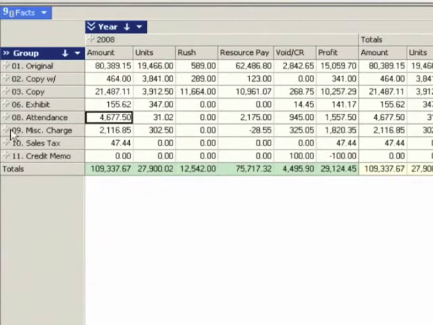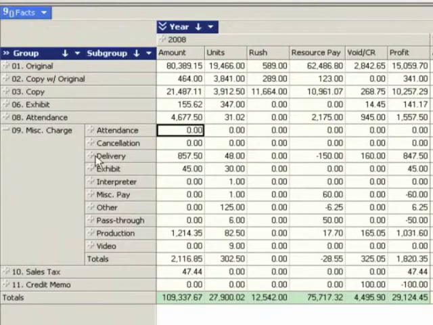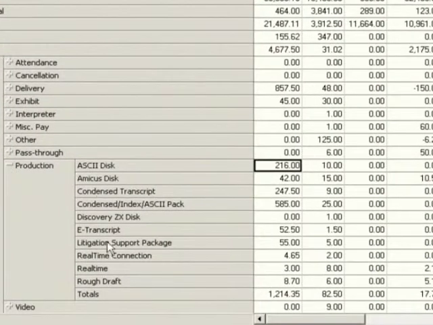If I go into my miscellaneous charge, this much money was generated, but I like to know the subtotals. So I expand on the miscellaneous charges. Here I look at delivery charge, interpreting, pass-through, and then production. We made this much money from production. I want to look at the subcategories on that. This is where the subgrouping comes in.